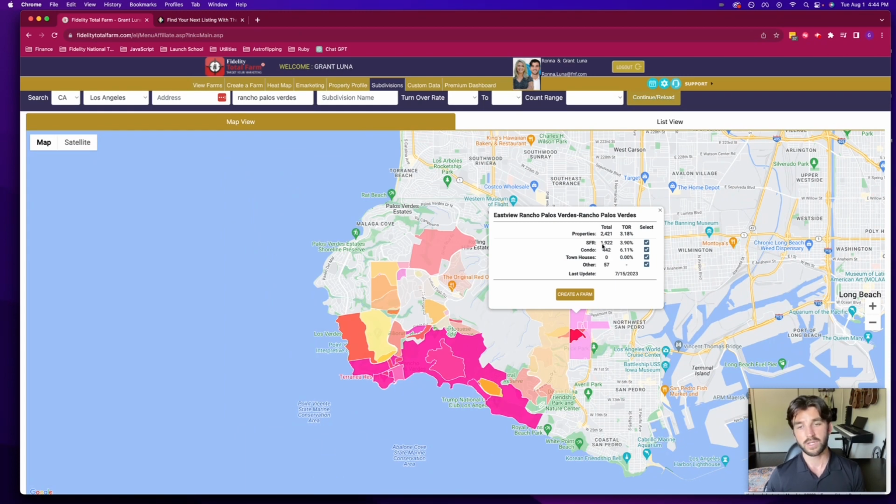So there's 1,900 single family residences with a turnover rate of 3.90%. There's 442 condos with a turnover rate of 6.11%. Usually you'll see that condos have a higher turnover rate than single family residences. And then finally, you get the turnover rate of the area, taking both of these into consideration. So now you have 2,421 properties with a turnover rate of 3.18%.